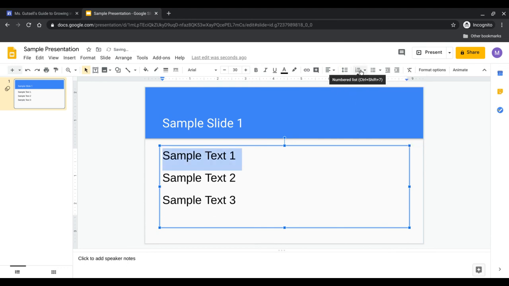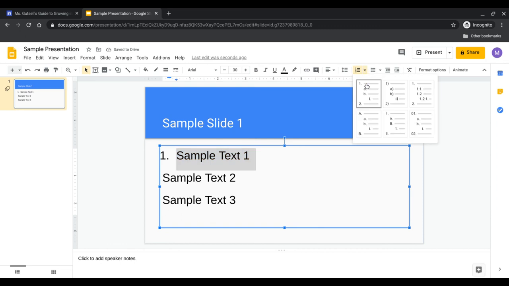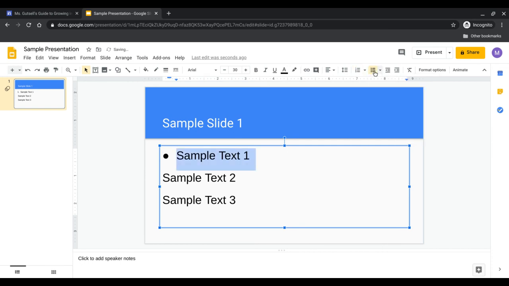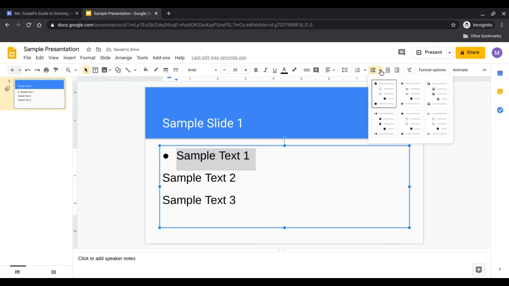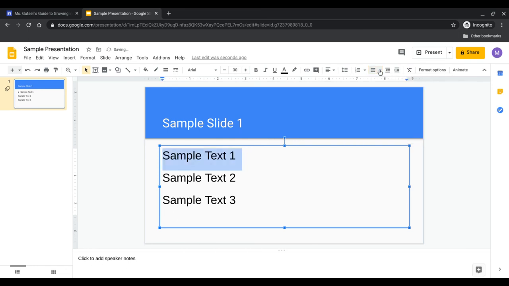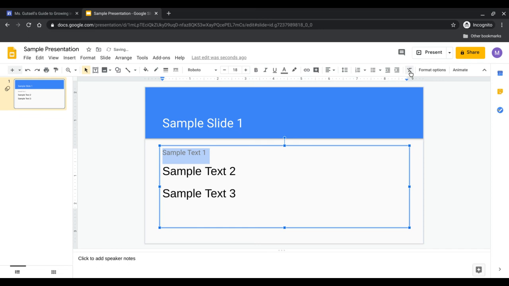I can also create a numbered list and even alter the list to have my preferred numbered formatting, or I could create a bulleted list, which can also have further customization. I can also increase the indent of certain sections of text or decrease it as may be needed. I can also click on clear formatting to revert the text back to its original formatting for this slide style.